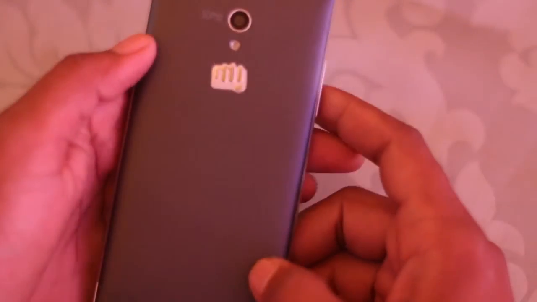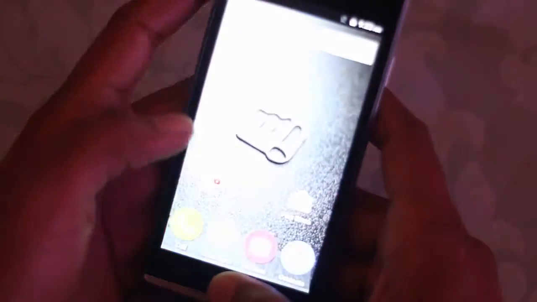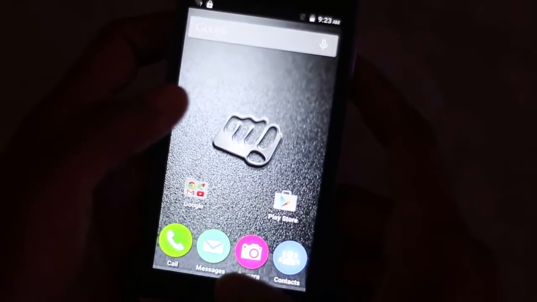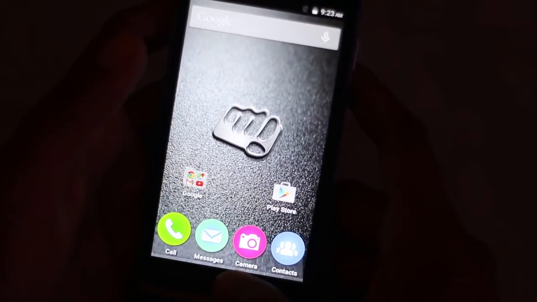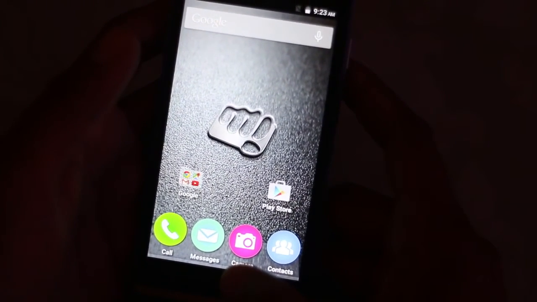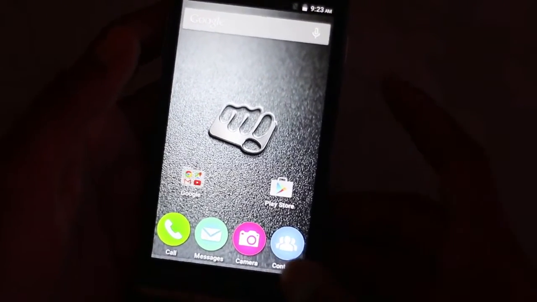That's all for today. We'll share more about the device when I receive it. As of now, this is a pretty good 4G device. When looking at the pricing, nearly $100.